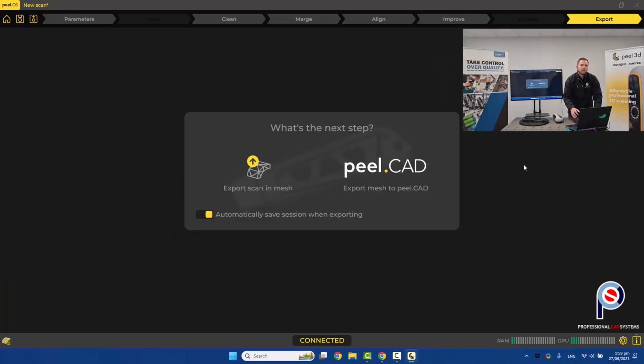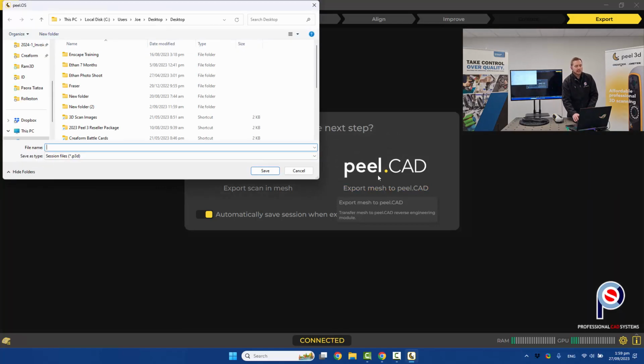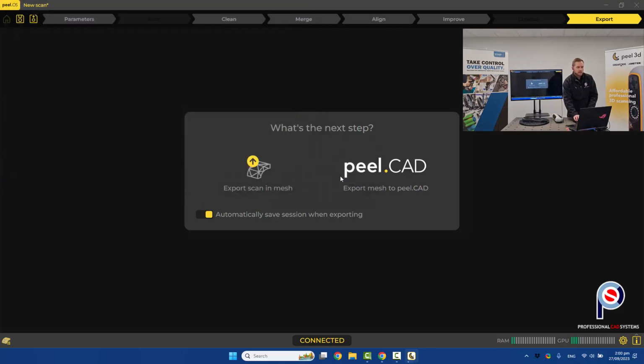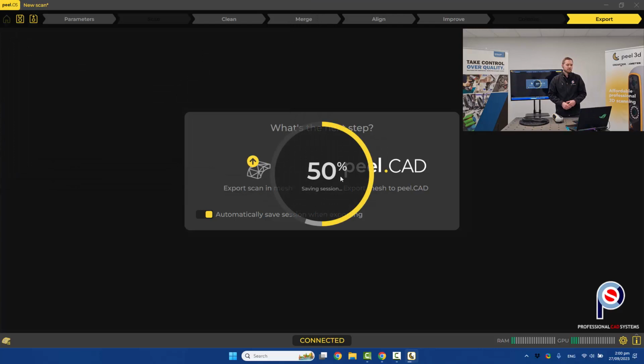And if you have another piece of CAD software like Fusion, for example, you can just export the mesh straight to STL by clicking on the button here. Or if you do have peel.cad, we can export to the peel.cad software. So you click on export, and I'm just going to save it to the desktop. We're saving not only the scan session, but we're also putting it into the peel.cad software.